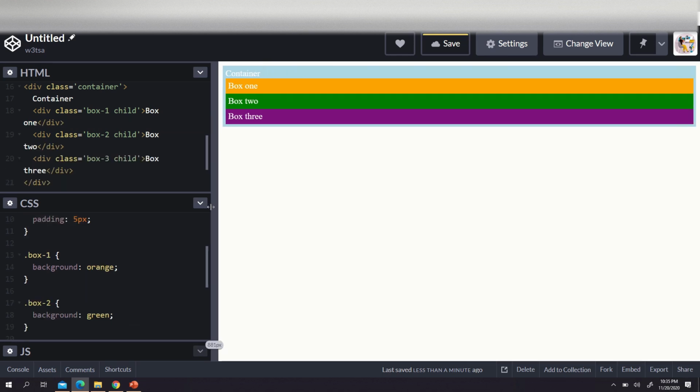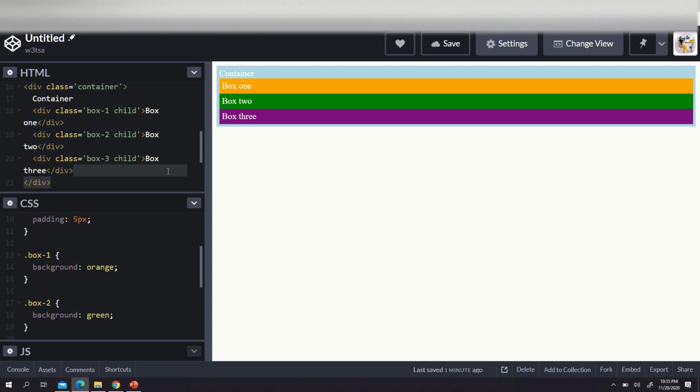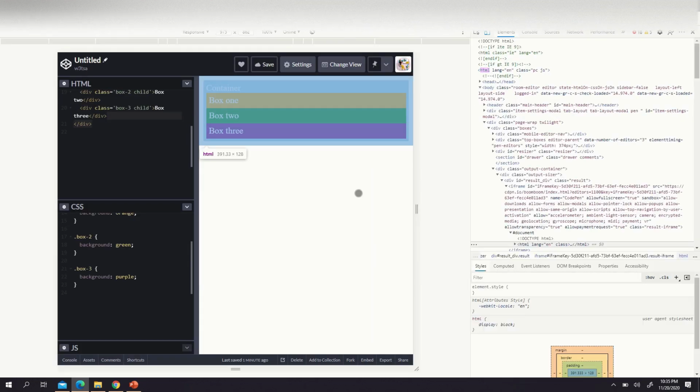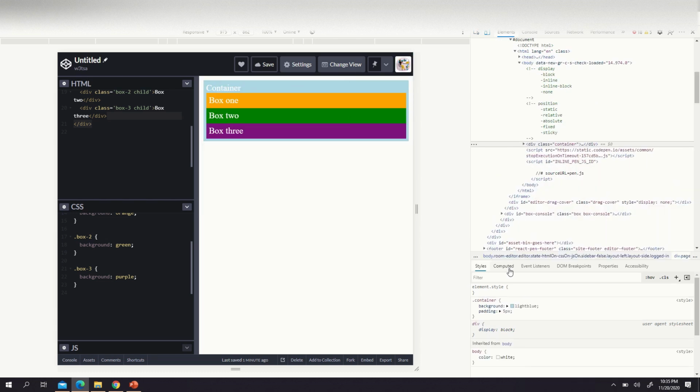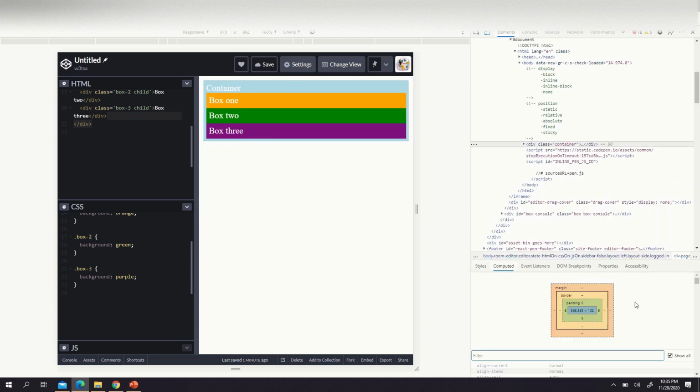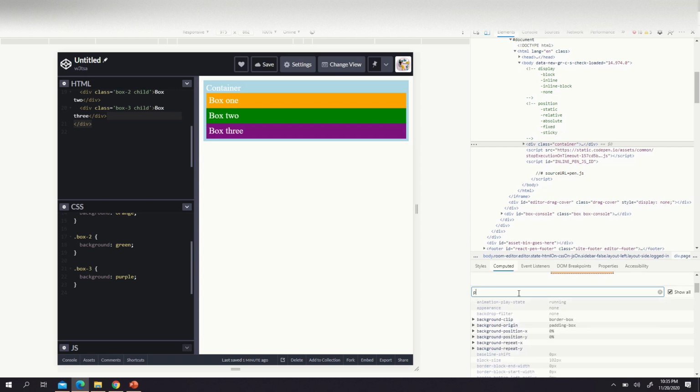So the first thing I can do here is take a look at the default position that has been assigned to the container div. If I right click and inspect, and click on this container div and go to computed, and search for position, I can see here the position is static.